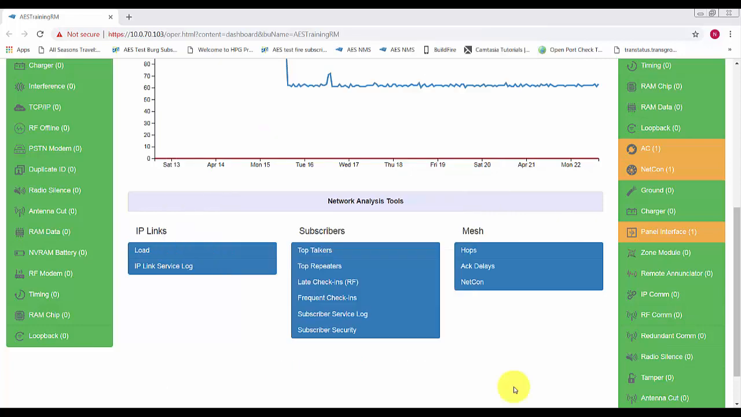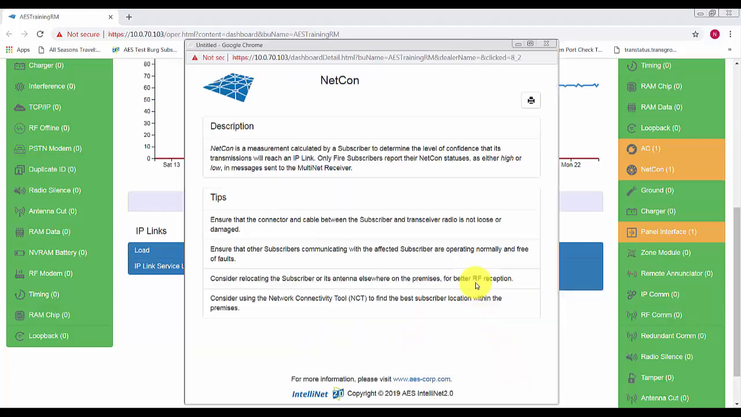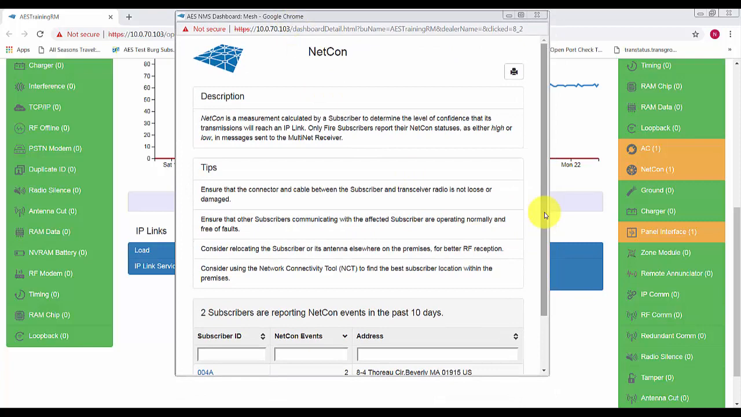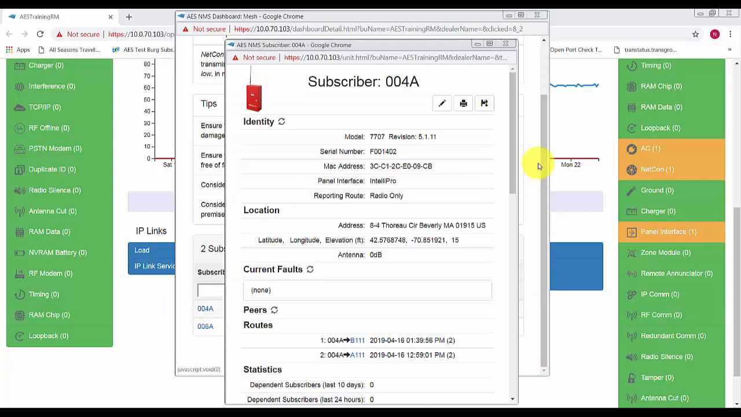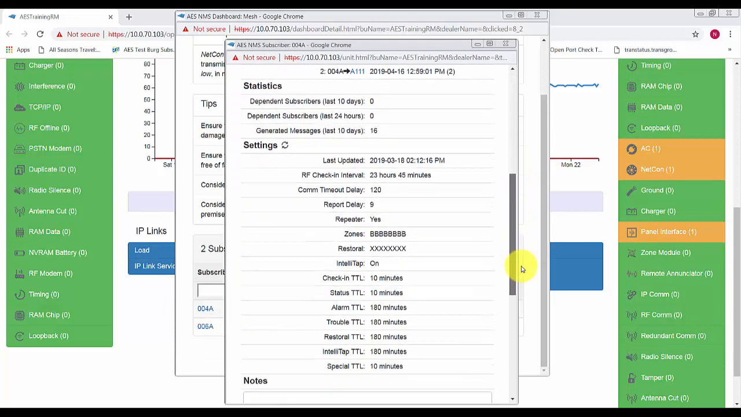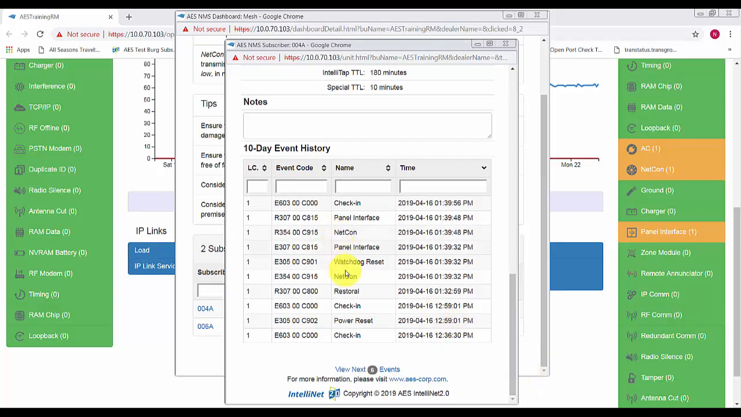And our last report is the NetCon report, which will show any subscribers who have reported NetCon issues in the last 10 days. So we see subscriber 004A has reported 2 NetCon events in the last 10 days, and we can scroll down and see those here, whether there was a restoral sent or not, or if it's still experiencing the NetCon issue.